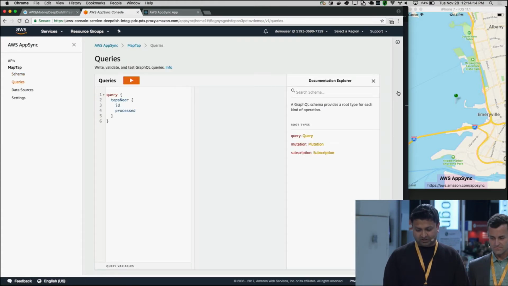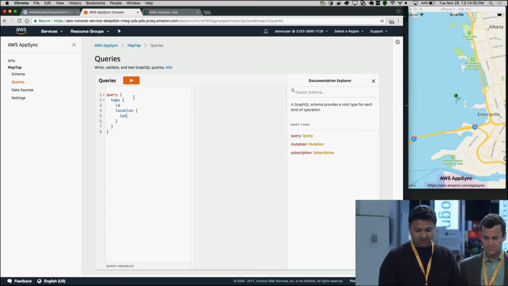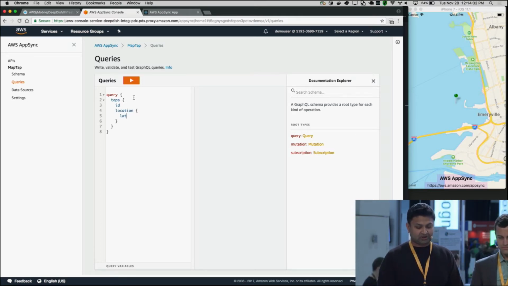So we've got the apps, we also have an editor built in, so you can run queries if you wanted to. So let's just do all taps, and we want to do ID, let's say we want to do location, and all I really care about is that. So one of the cool things about GraphQL is your client can actually control the structure of the data that comes back. If you build this as any other service, like a REST service or a SOAP service or whatever, the response structure is well defined, and you get back everything that's defined in the response itself. You can't select what you need.